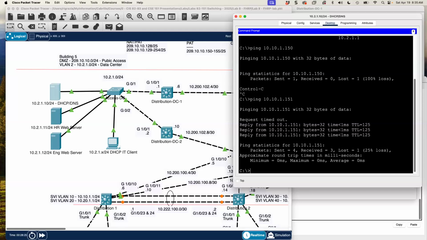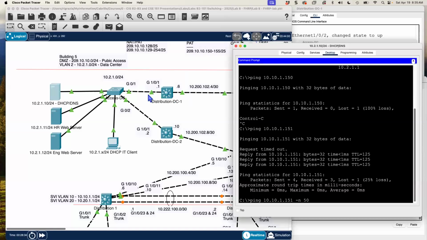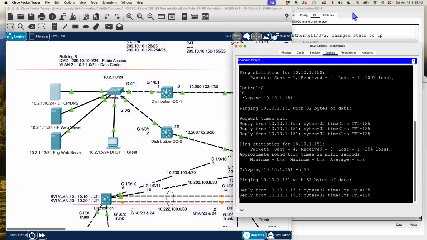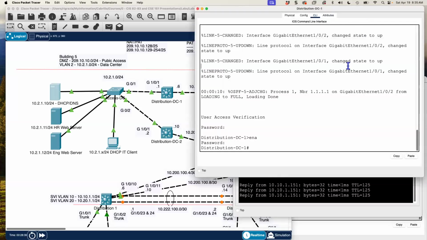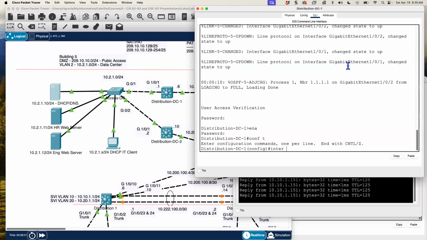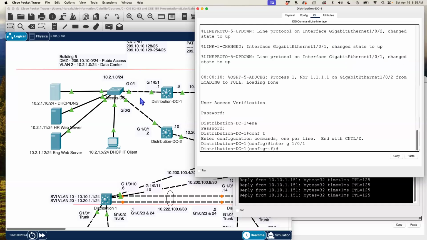All right, so let's do this. I'm going to continue this ping for a while. I'm going to do dash and let's do 50. Okay. And while that is going, I'm actually going to shut down this port right here. So we're going to see that those pings eventually will fail when I shut down that port. Okay, let's do config t, interface gigabit 101 right here. Okay, I'm going to do a shutdown.